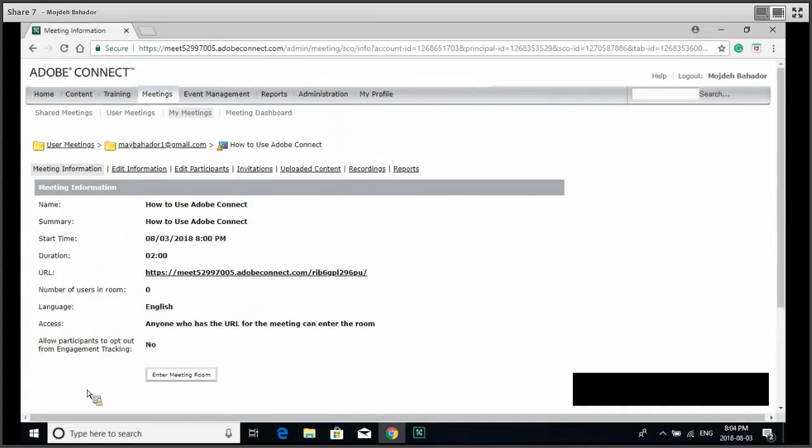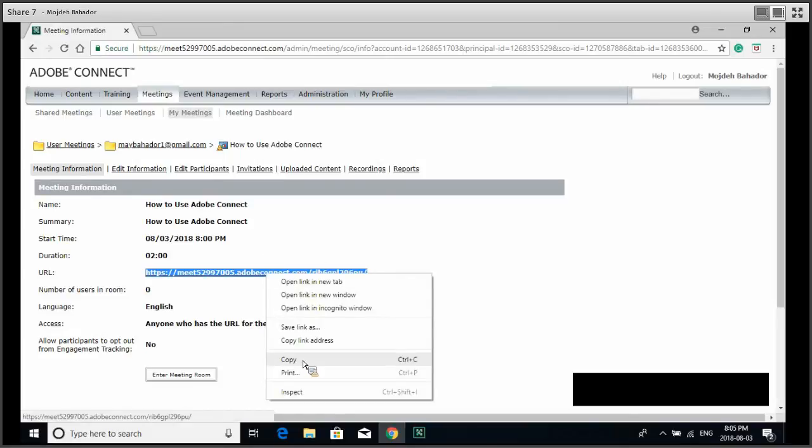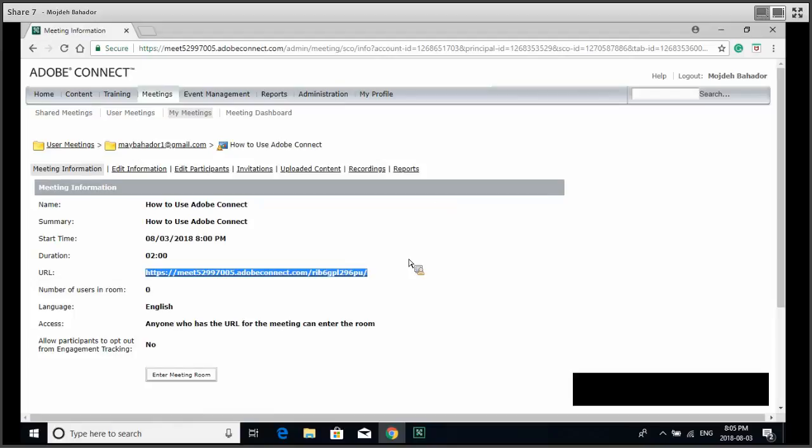So this is the information of the meeting I just created. All I need to do now is just click enter meeting room. However, before I do that, I just want to talk about two important things here. One is copying the URL address. So what I'm going to do, I'm just going to copy the URL address, and later on, all I need to do is provide this address to my students via email, post it on the course shell, and all the students need to do is click on the link and they will be entering the room as well.